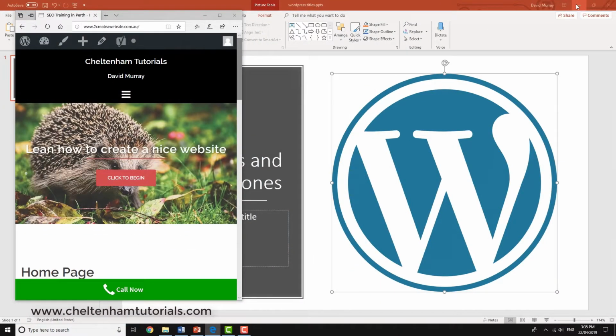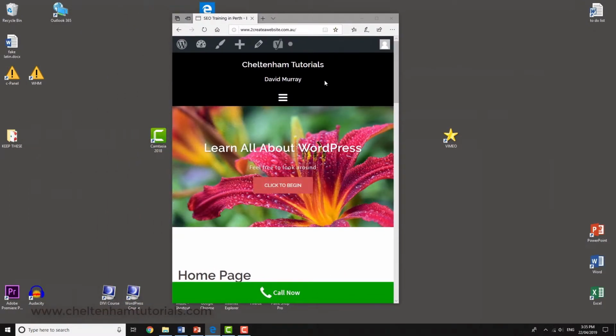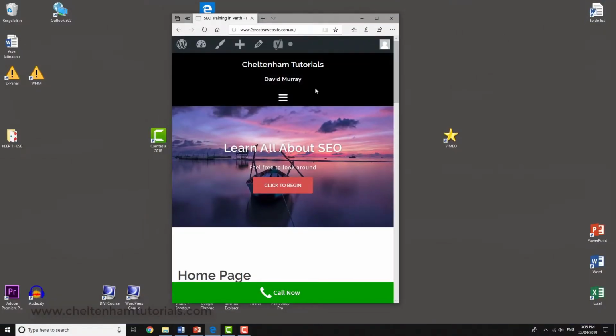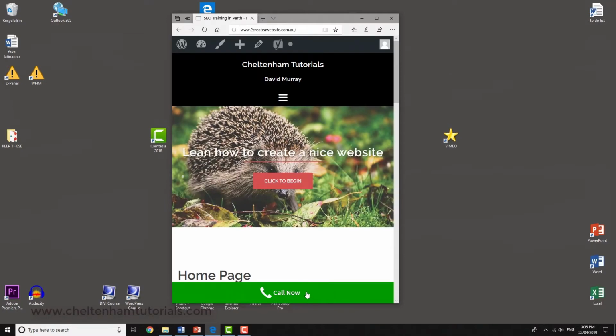I'll just get rid of this rubbish in the background. So there's an approximation of what it's going to look like on a mobile phone. So here we are. That's on a desktop. Resize it to a mobile phone. And there's a couple of things that are different. For one thing, this Call Now button is displayed. That's a plugin we installed earlier.